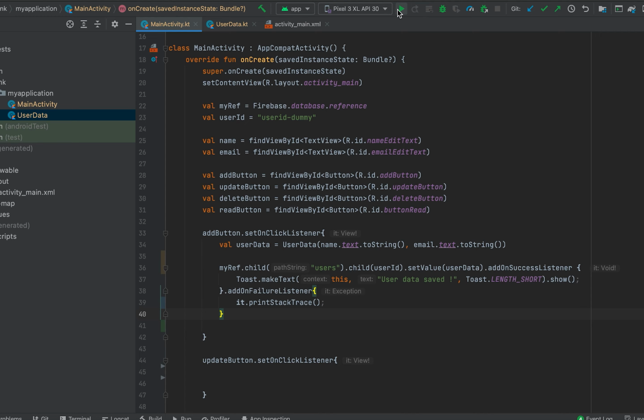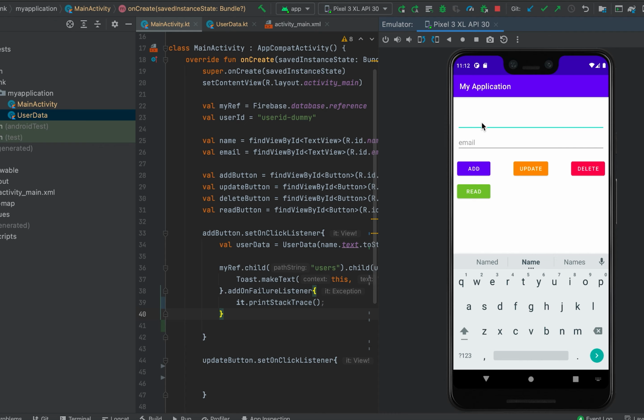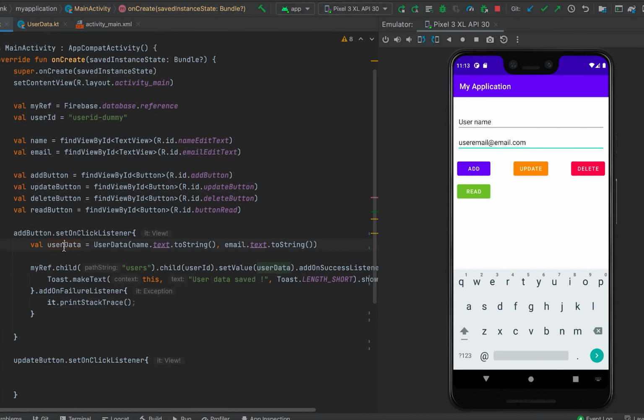So this will show one toast. Okay, now let me run it. Okay, now it started. Then for the name let's use username, and for the email let's use useremail at email.com, and I'm clicking on this add button. Then you can see this toast, user data saved, and if I go here then you can see that inside this users it created one more child, that is the ID of the user, and here we have this email and the name. So we can simply pass this object that we have created to this setValue method and it will update it as per the object.